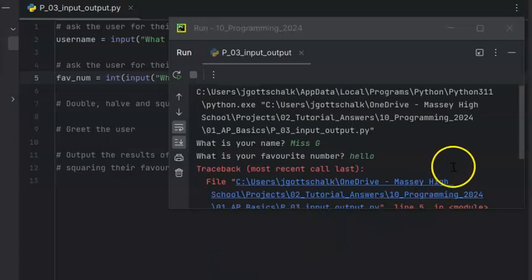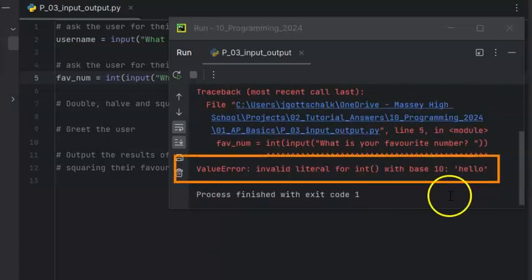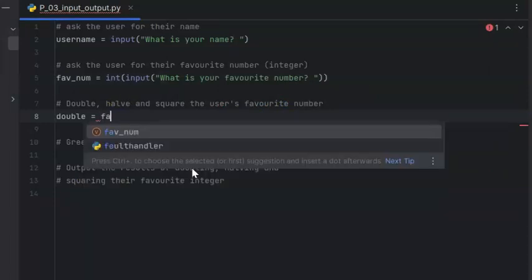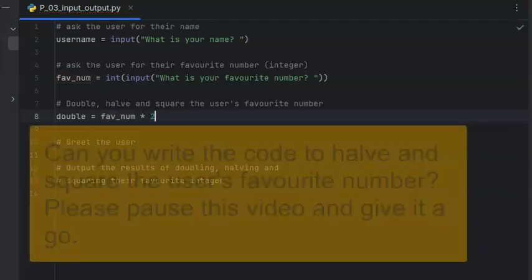And interestingly, if I put in text rather than an integer, the program crashes and we get something called a value error. I'll show you how to stop this happening in the near future. The next thing on my list is to double the favorite number. I can do this by setting up a variable called double and simply multiplying the favorite number by 2.